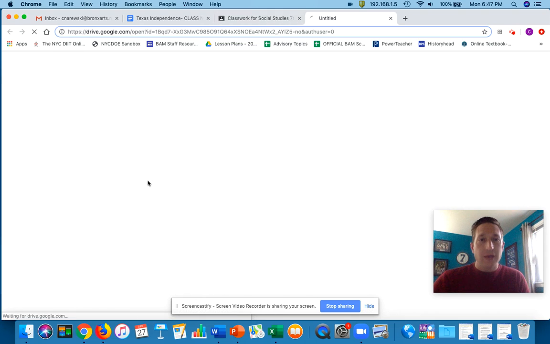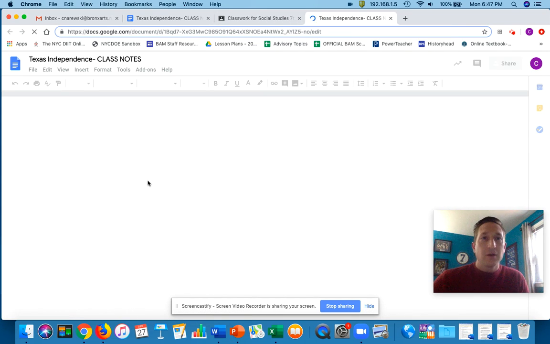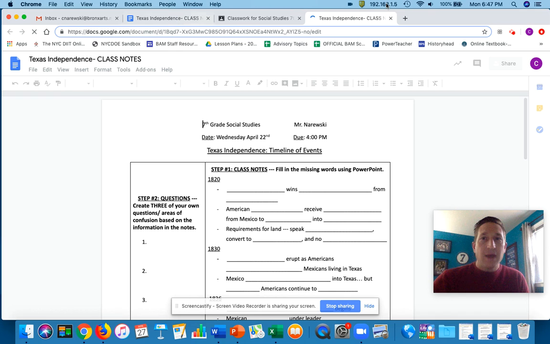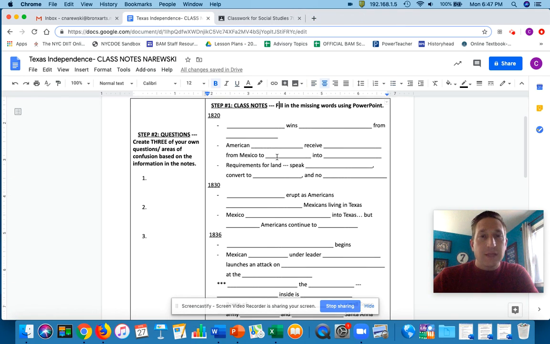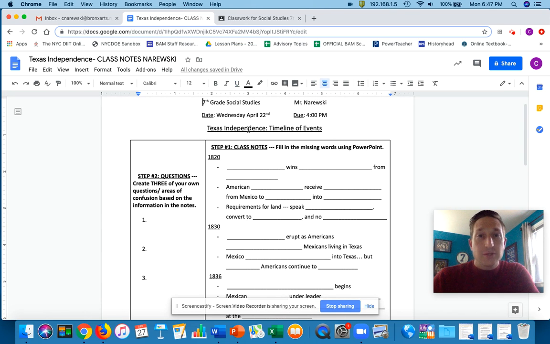Here's a look at what the Google Doc looks like. Each of you has your own copy of it. I'm just going to open up mine so I have it as well. And that's titled Texas Independence Classwork or Class Notes. And it's for Tuesday, April 28th. We're going to be looking at Texas getting their independence, getting their freedom. The state of Texas as we know it actually becomes its own country, and we're going to kind of talk about the timeline of events that unfold.